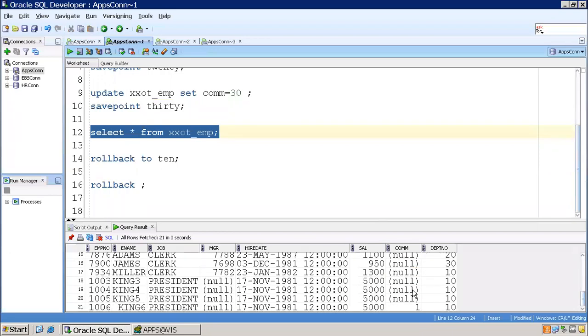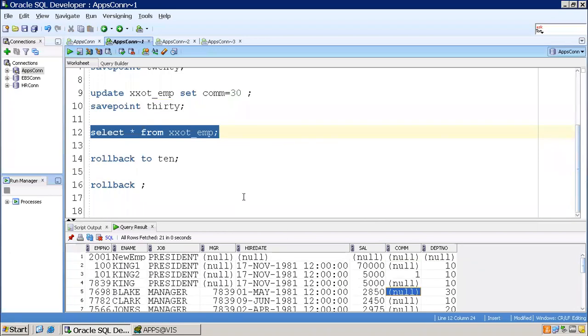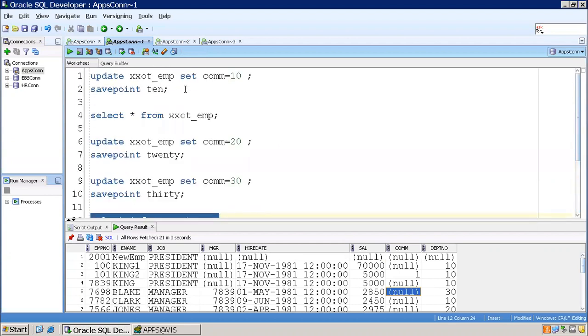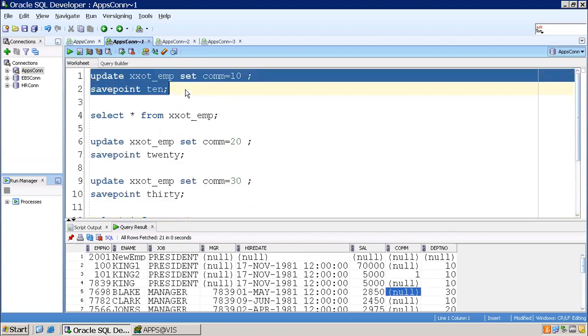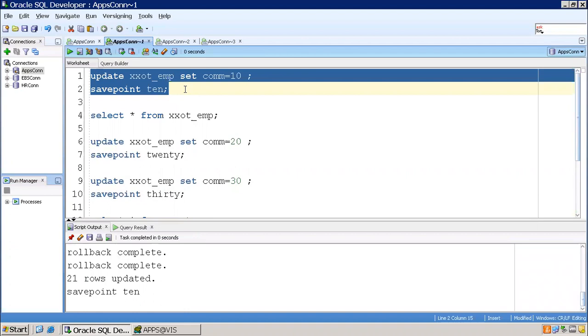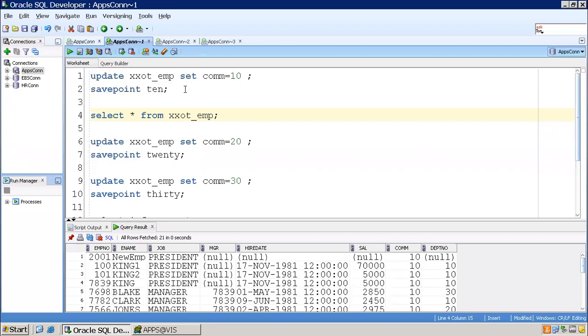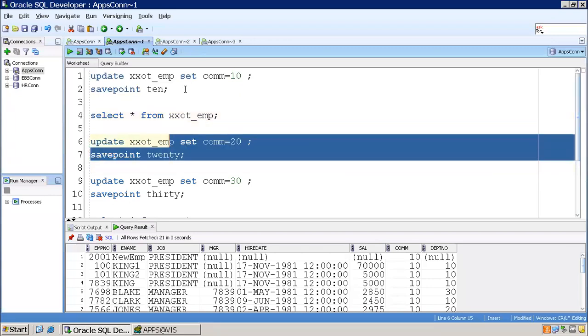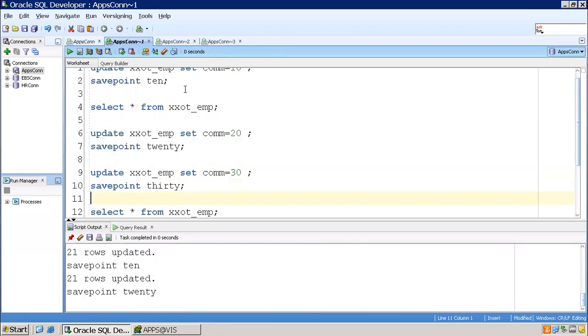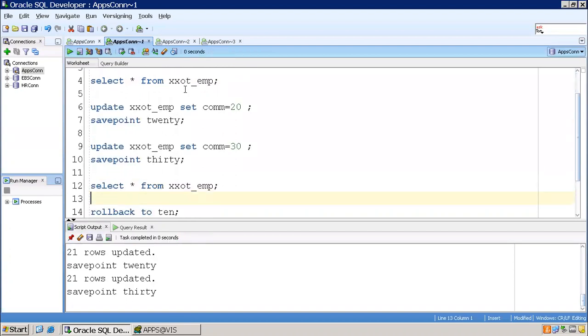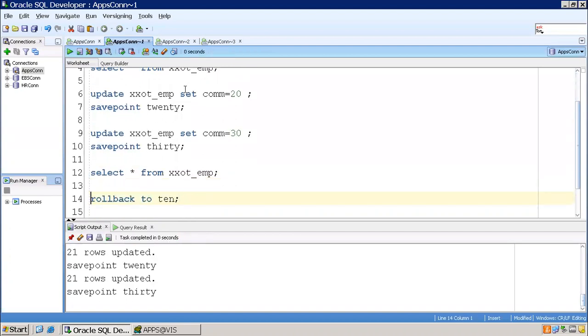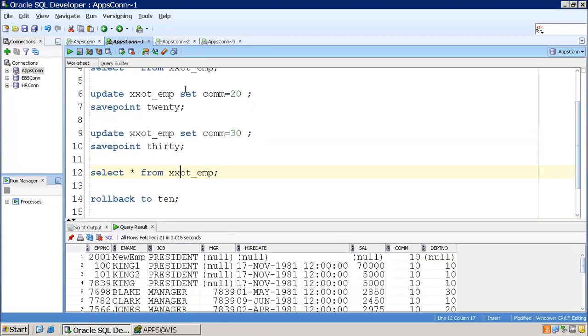Can you see? So this is what rollback is about. But if you have committed somewhere, your rollback will not work, isn't it? Now let us say I've done this one. Okay. Now I'm doing 20 again. Now let us say I'll just simply say rollback to 10. Can you see? It says rollback completed, and see what is happening now.